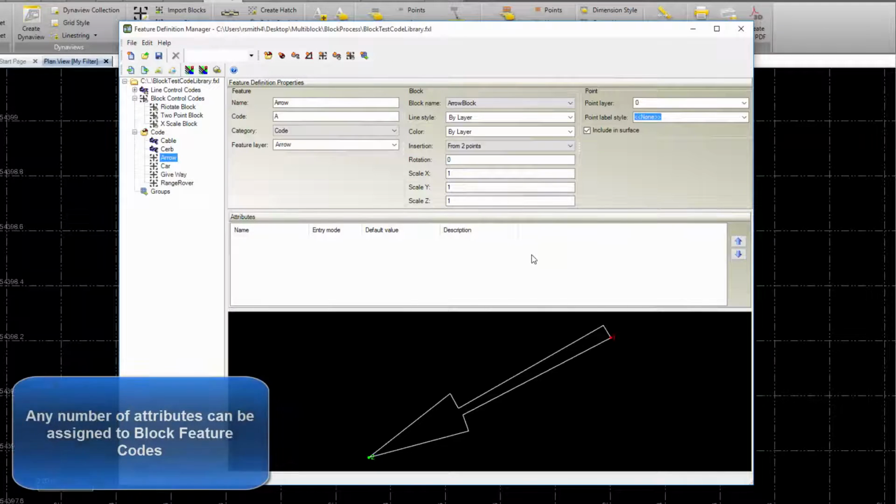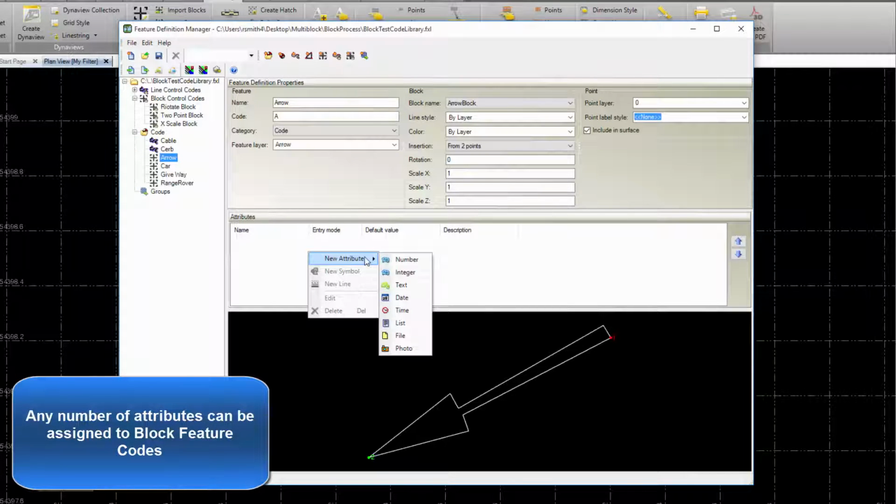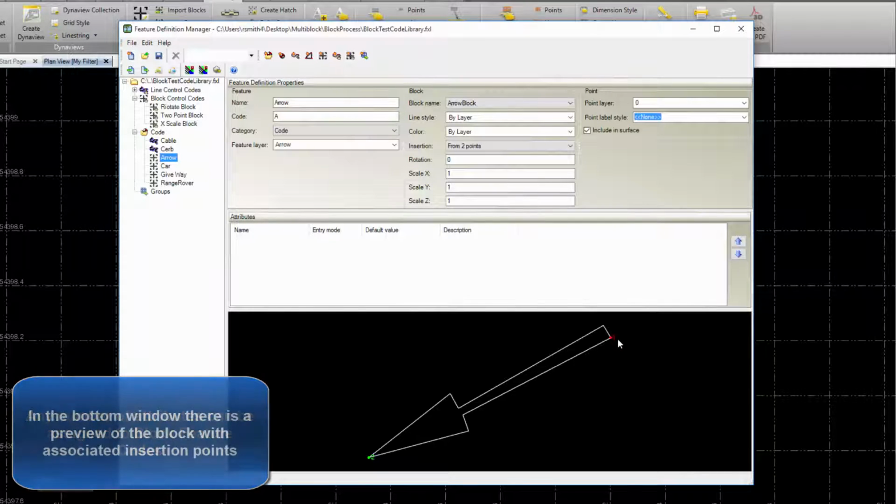Like any other feature code option, we can also give this attributes like we would for a point or a line. And at the bottom, we are given a preview of the block as well as where the insertion points are located.